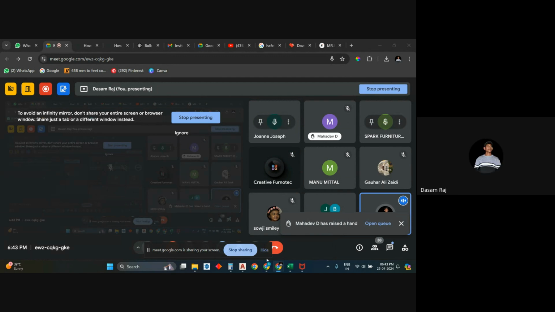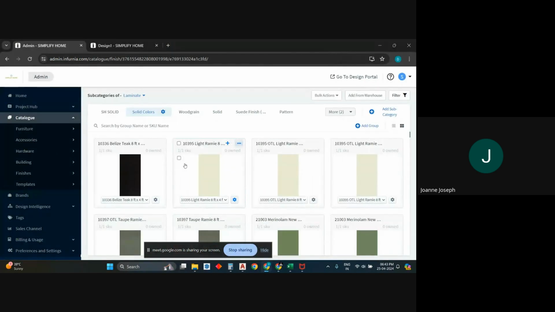Ma'am, is my screen visible now? Yes, it is. Ma'am, actually, now you said before starting a design, we need to add materials, right? I mean, set the materials in the preference settings. Yes, if you don't want to change them later. You can, but this is easier. Okay.